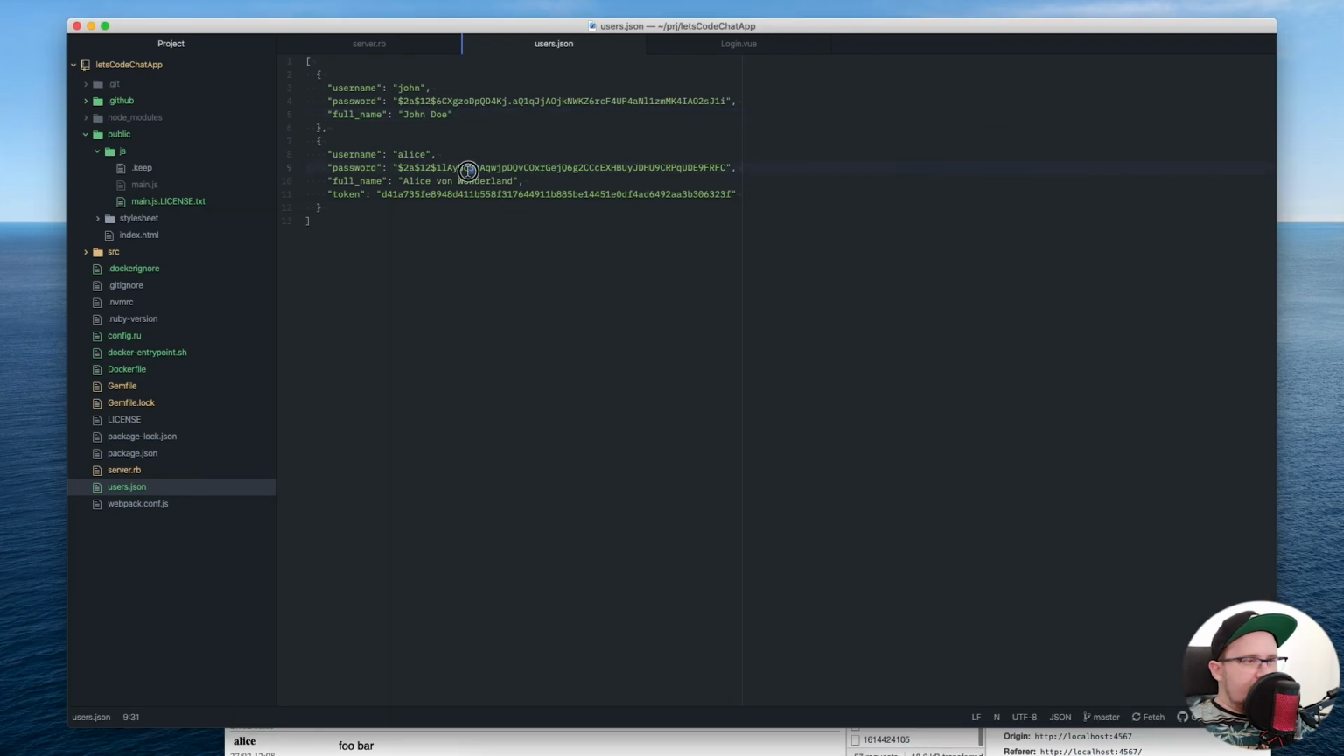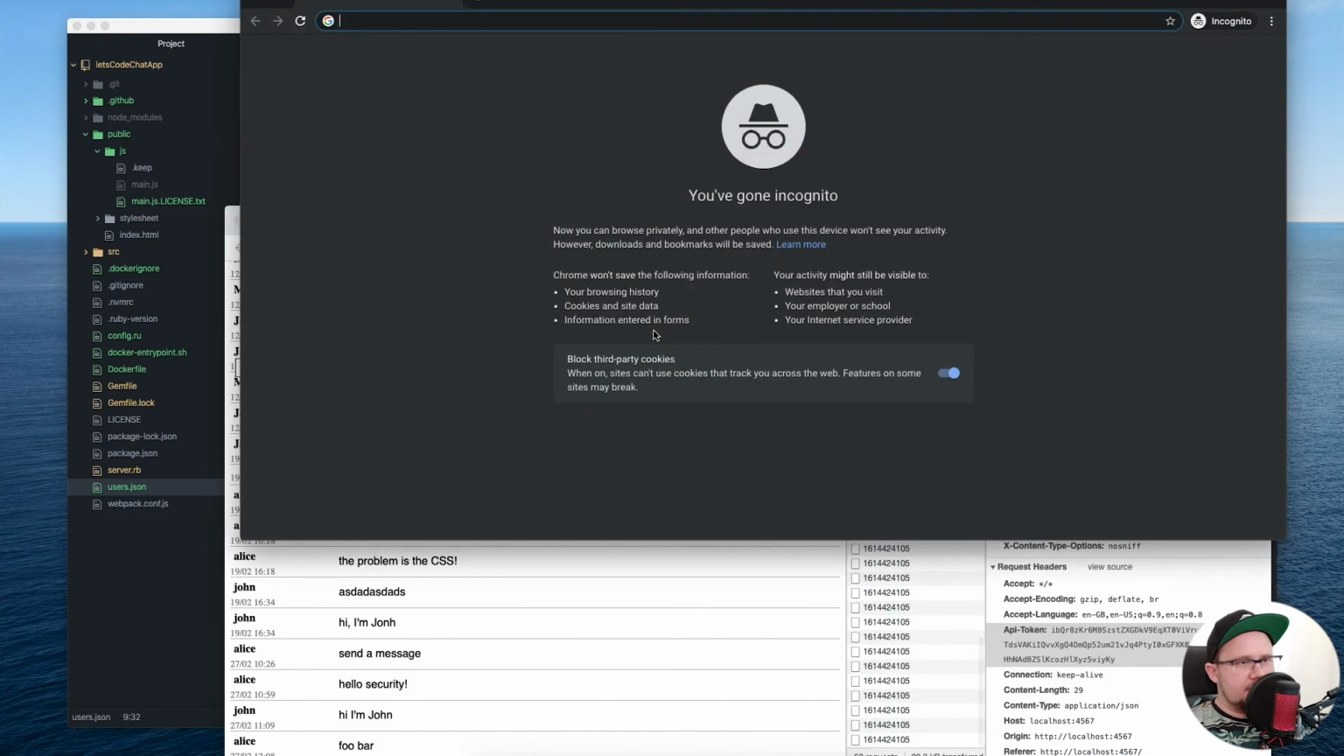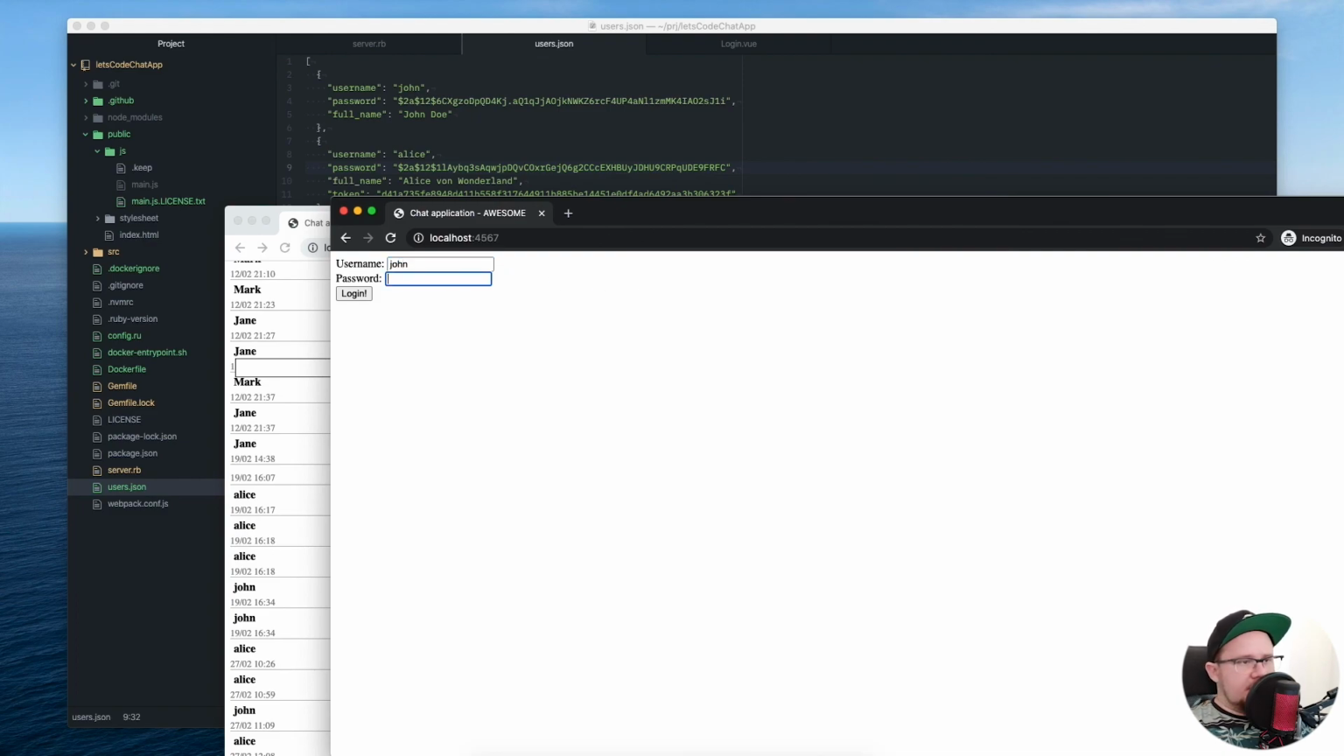This is the full API token, and now it's being compared on the backend as a hash. That is basically how we now have this working. I want to log in with John as well, just to make sure it works. What's John's password? It's secret.